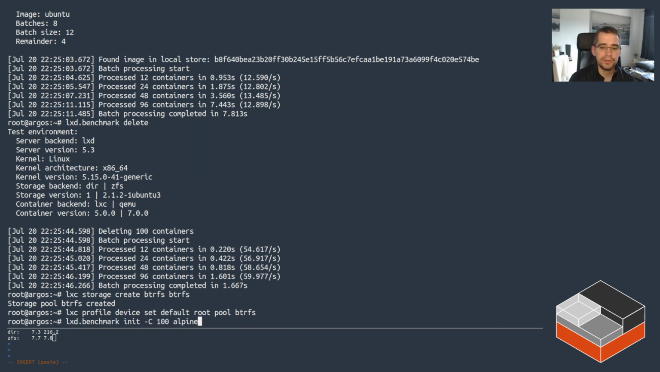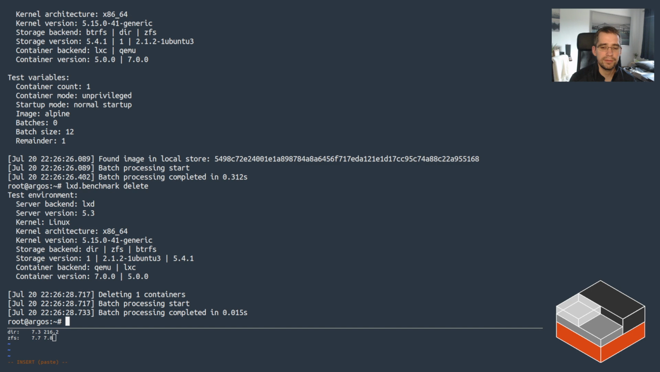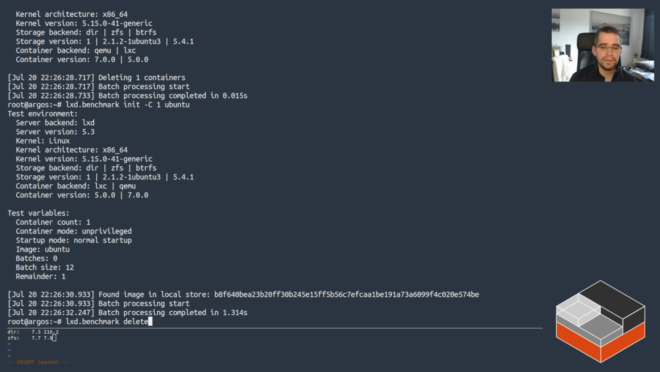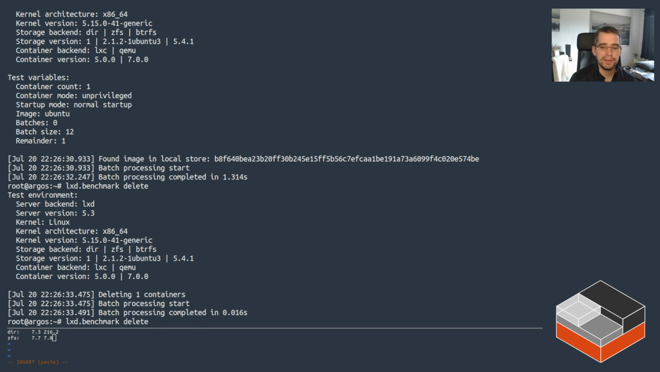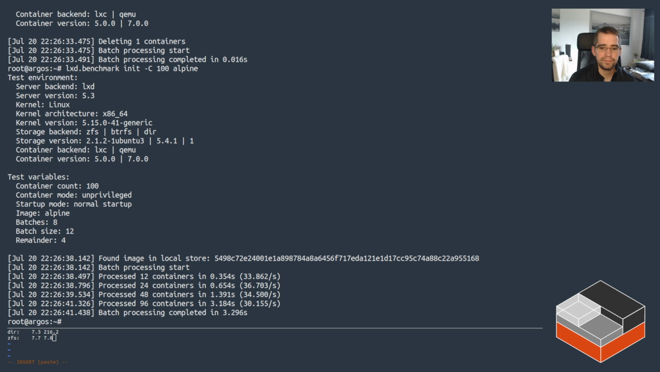So let's start. We need to do the same trick. We'll first do a single Alpine, delete everything, single Ubuntu, delete everything. And then we can go ahead and do 100 Alpine. Okay, 3.2 seconds. So this one ended up definitely beating both ZFS and even directory, which is what we like to see.